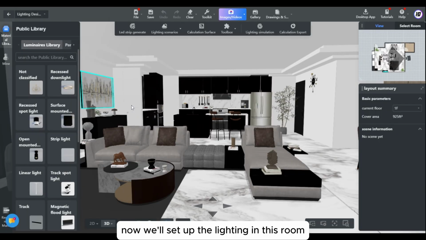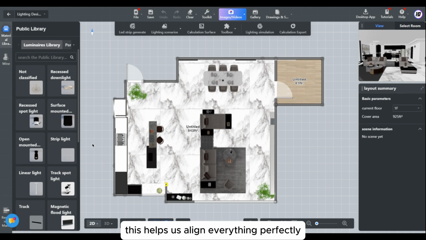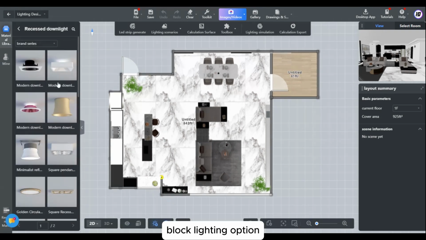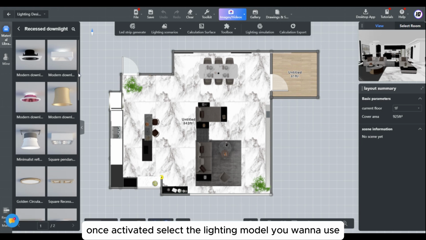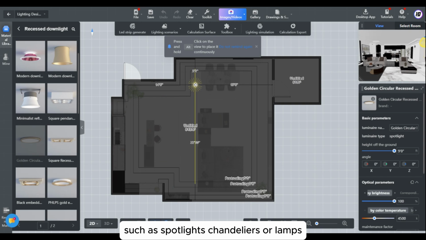Now, we will set up the lighting in this room. First, switch to 2D mode. This helps us align everything perfectly. Turn on point mode and activate the CAD block lighting option. Once activated, select the lighting model you want to use, such as spotlights, chandeliers, or lamps.